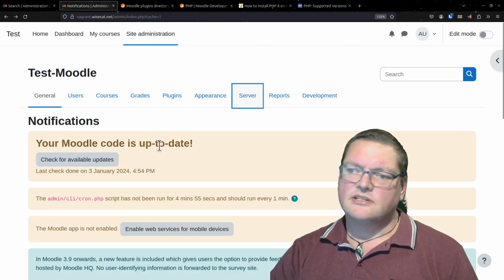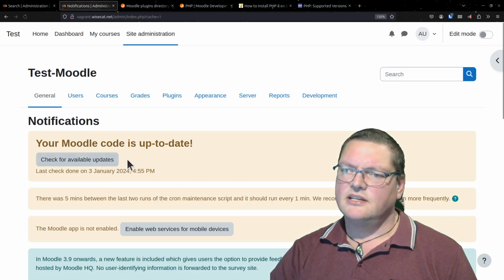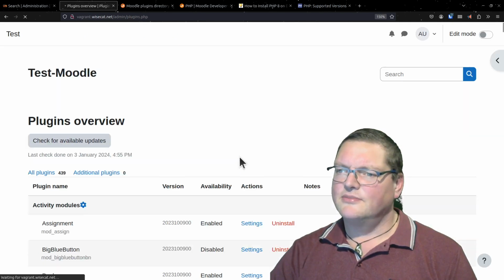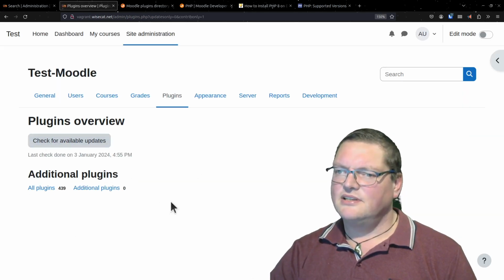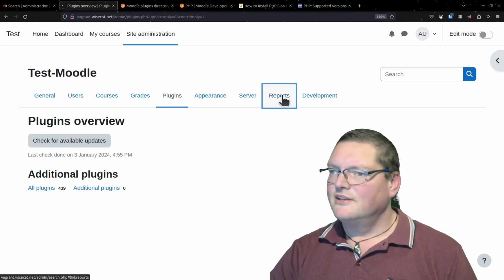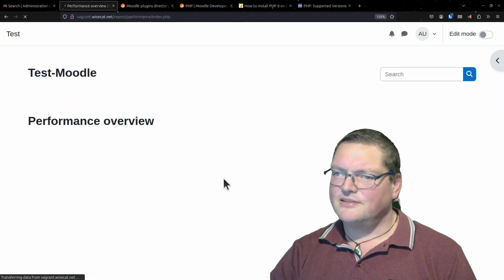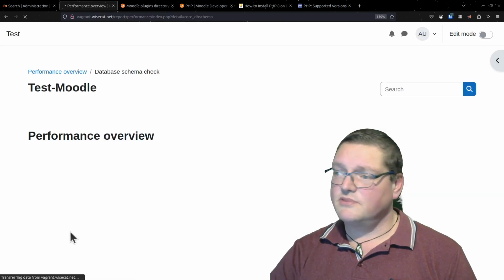My Moodle code is now up to date. I can check for additional available updates, and it is up to date. Let's go to that plugins overview. I'm almost scared. Additional plugins: 0. It seems like the uninstall actually did work. Anyway, reports. Let's have a look at our performance overview because there may be a few tables in the database. No, database schema check is coming up okay.